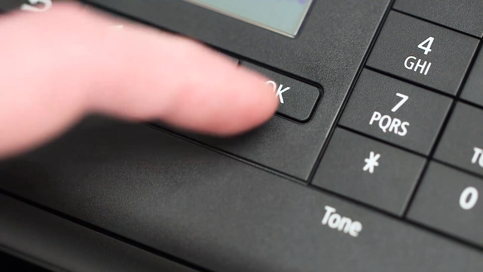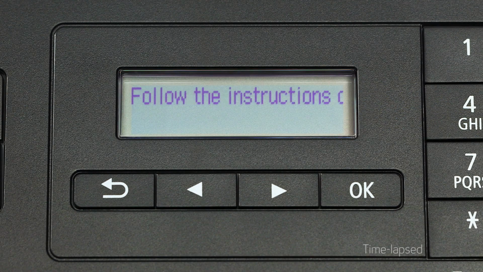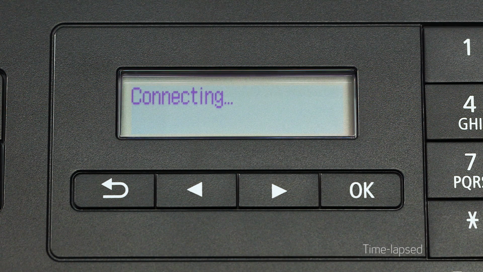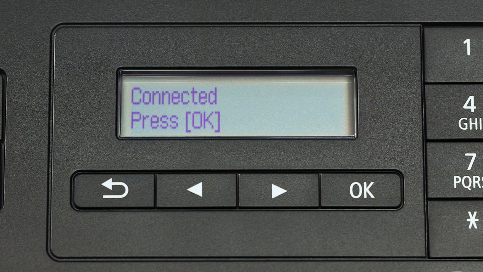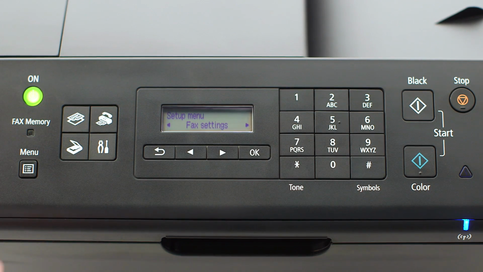Next, return to the printer and press the OK button. This must be done within 2 minutes of pressing the WPS button on your router. When the connected message appears on the printer screen, the printer has connected to your wireless router. Press OK on the printer, then press the copy button on the upper left of the four-button panel.